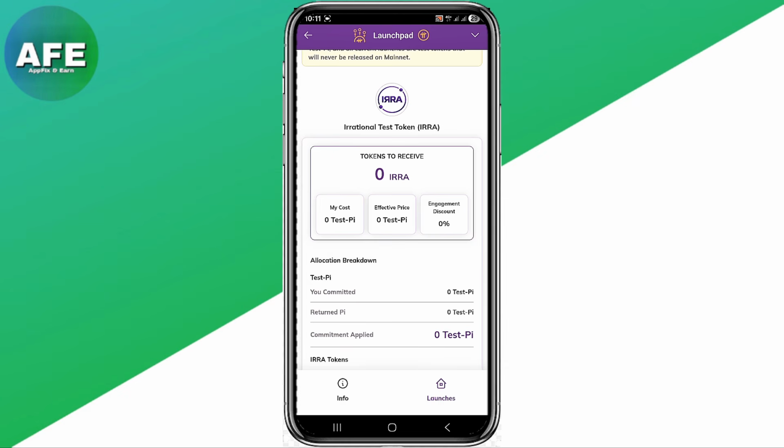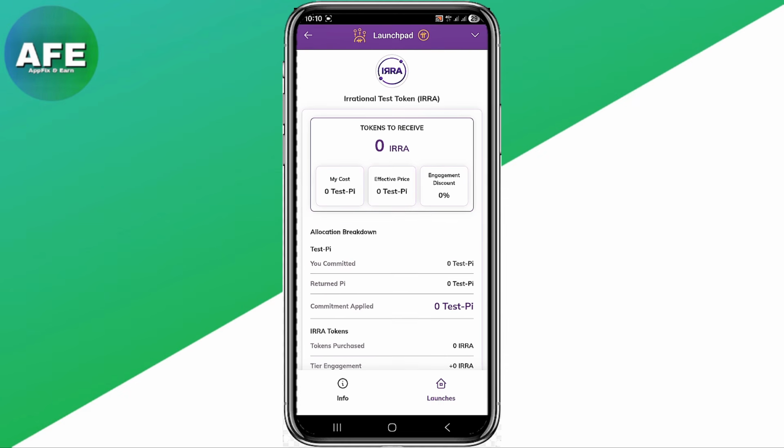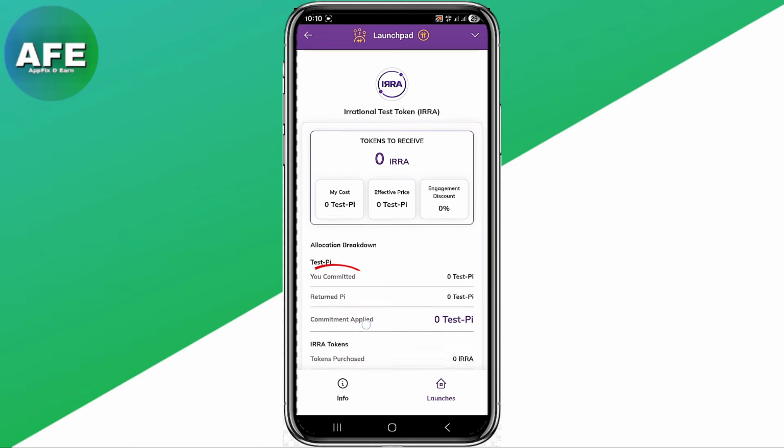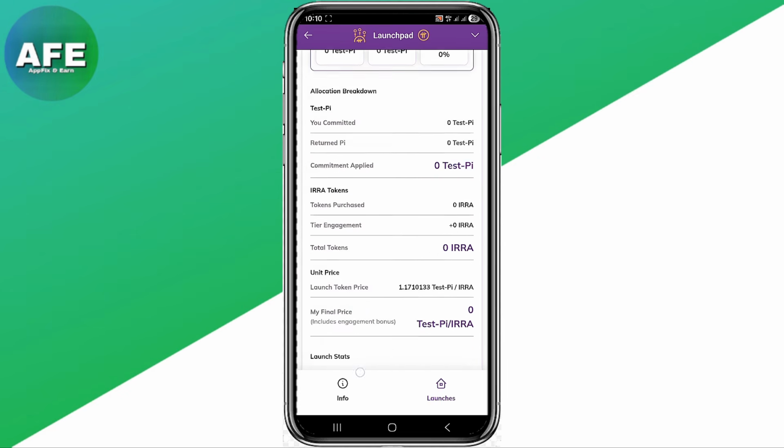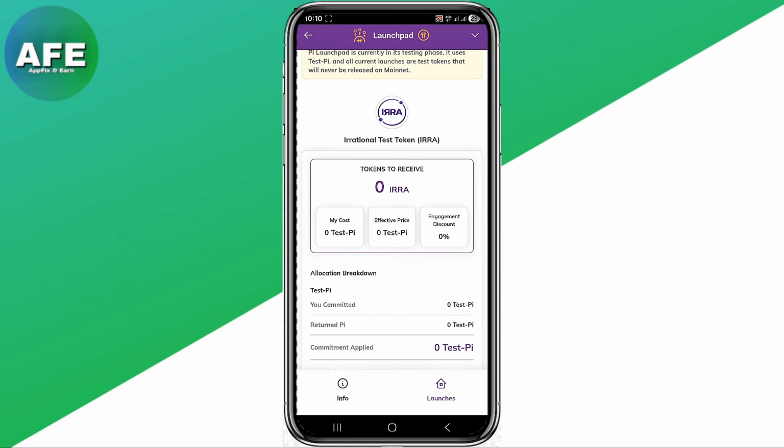So looking right here on the screen, under allocation breakdown, you're going to see where it says returned Pi. This actually happens if the project is oversubscribed. What I mean by oversubscribed is when there is too much demand in the system. When there's too much demand, the system is going to return your extra Pi and only take what is actually needed of your share. So you can see it is a fair way of making sure that everyone gets a piece.